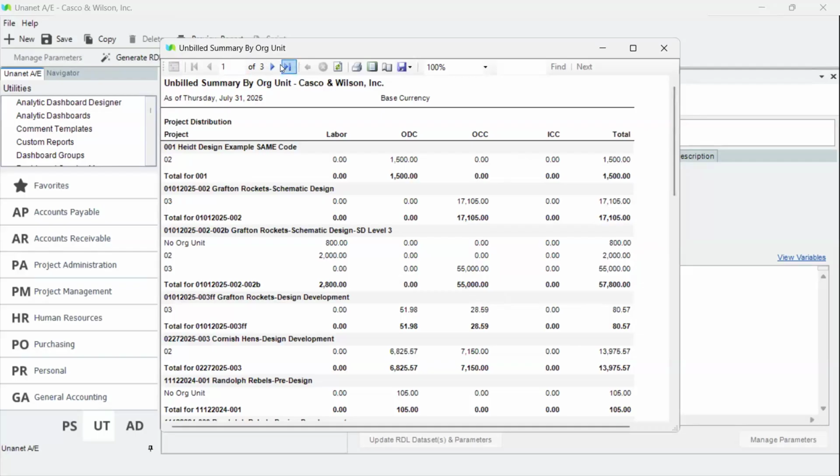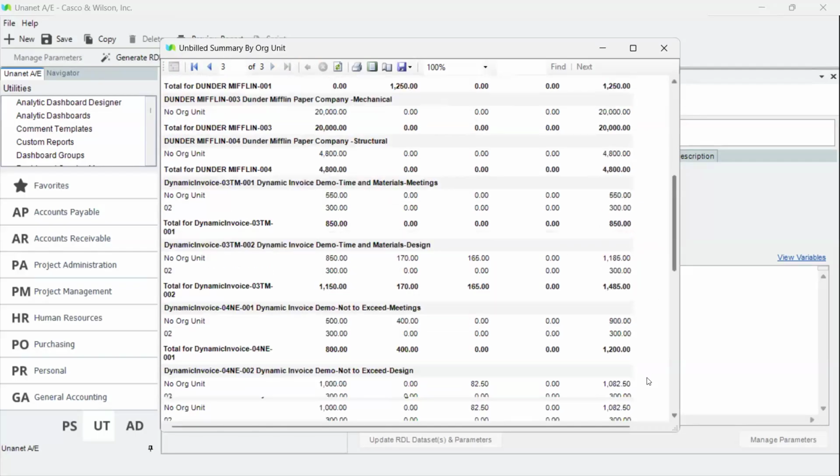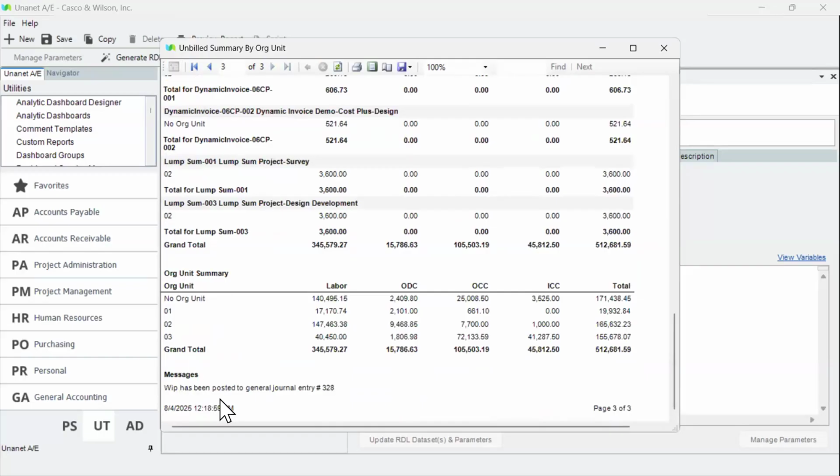If I go all the way to the end of this report, and down to the bottom of it, it's going to tell me way down at the bottom that WIP has posted to a general journal entry number 328. If you ran this and it said something like "no entry posted," there are messages. It's going to tell you if it posted or if it didn't. If it didn't post, then there's something wrong in the setup someplace, and that would need to get resolved for it to get posted. But this did post. It posted to number 328 in the general journal entries.